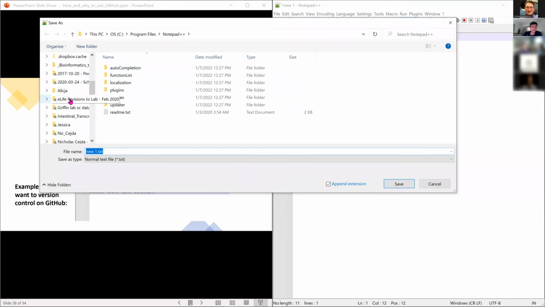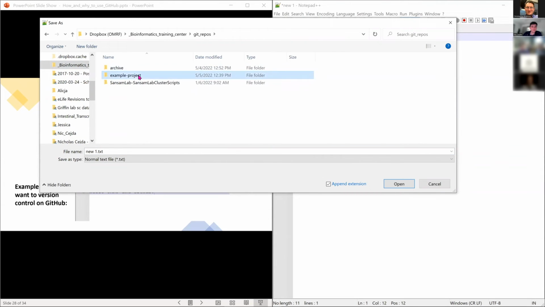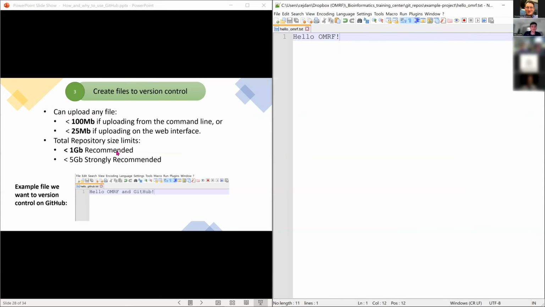So let's put this file into our bioinformatics training center, Git repos, our example project directory. So you'll notice already there's a .git folder here, which we'll talk about shortly. But that's because this is a Git repository. So if you delete this .git folder, you're basically deleting the fact that it's a version control repository. So you really need to keep this .git folder. Okay, and let's call this hello omrf.txt. So that's the name of this file.